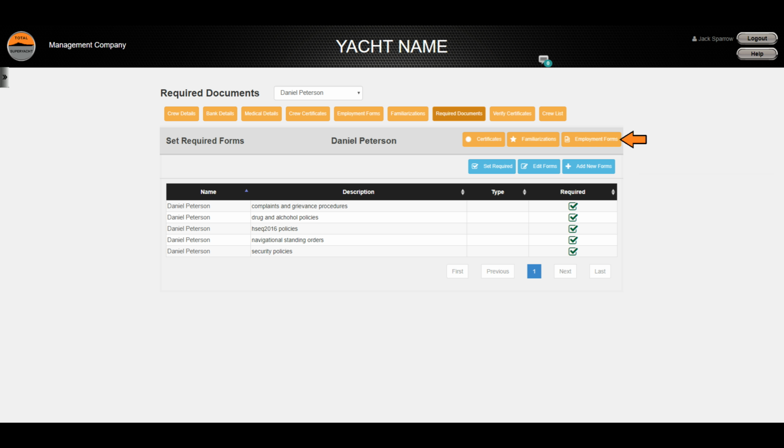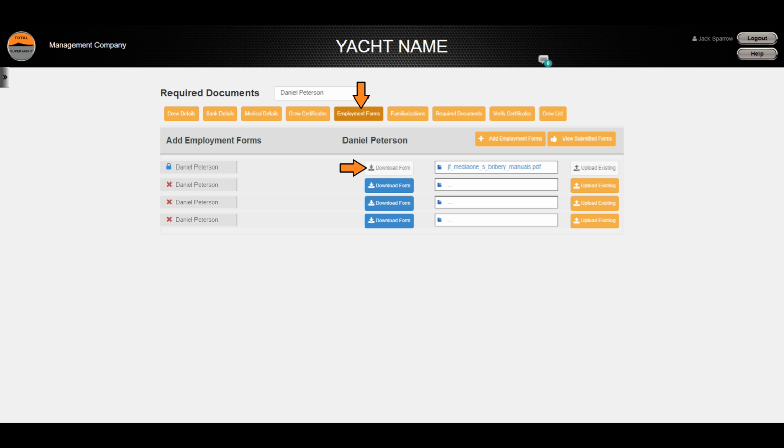Once the required familiarizations are identified, click the Required Employment Forms tab and repeat the process. Only the checked employment forms will display in the crew member's profile. If they are a new crew member, they can download the employment form and submit it electronically from their own profile. If the crew member has previously completed their employment forms, you can upload them here.